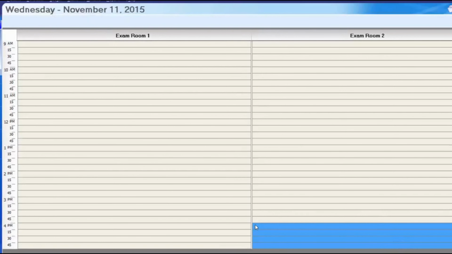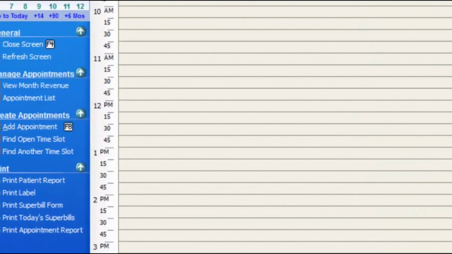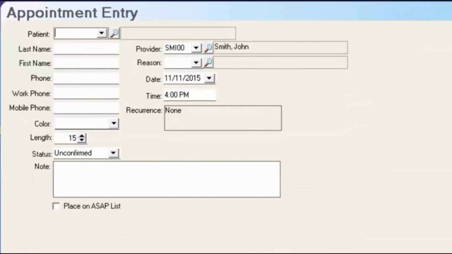If the patient does agree to that day and time, we're going to go ahead and click on the single line where we would like the appointment to begin, and I'm going to click Add Appointment from the options menu. I can simply double click on this time slot and it'll do the same thing as selecting the time and clicking Add Appointment.